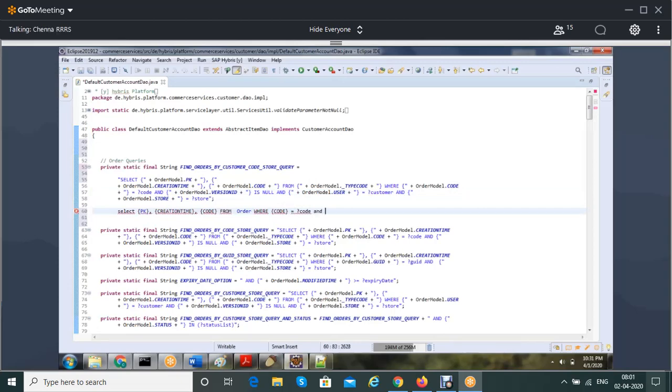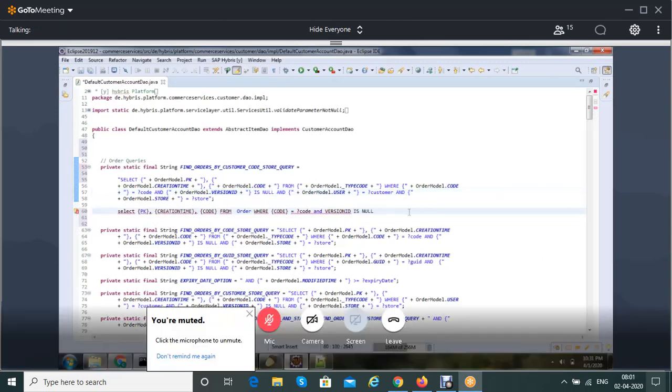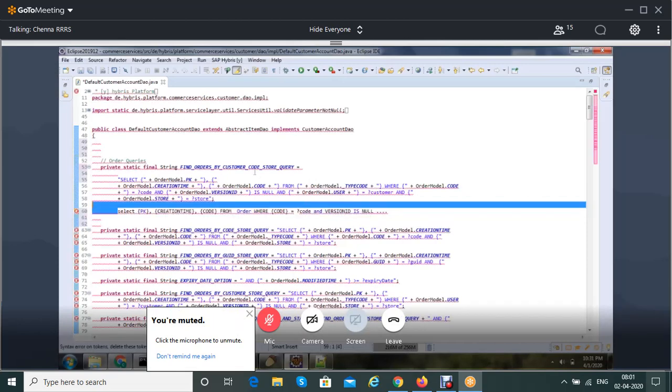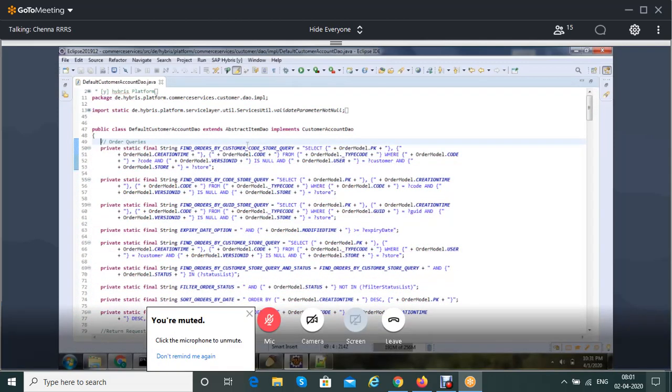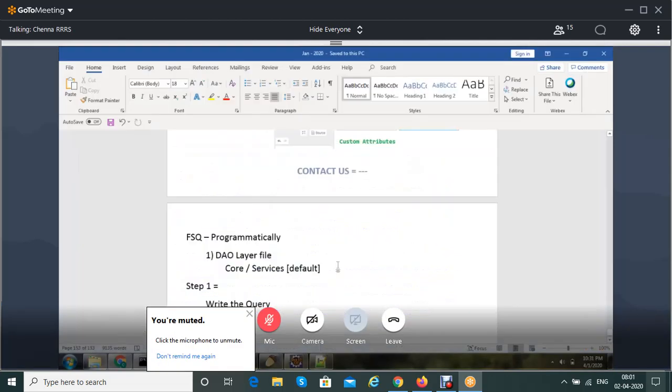And order version ID. So for every order, there can be some version ID that should not be null. Like this, you are writing the query. This query you are keeping in a variable, the find orders by customer variable. This is the first step.